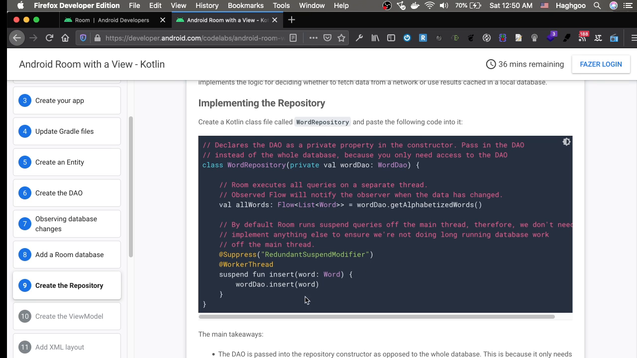And then worker thread, what is that? Suspend queries off the main thread, therefore we don't need to implement anything else to ensure we are not doing long running work on the main thread. This is something new. The worker thread wasn't here. It's just essentially saying don't do this on the main thread. Do this on something else, like a worker thread or something.